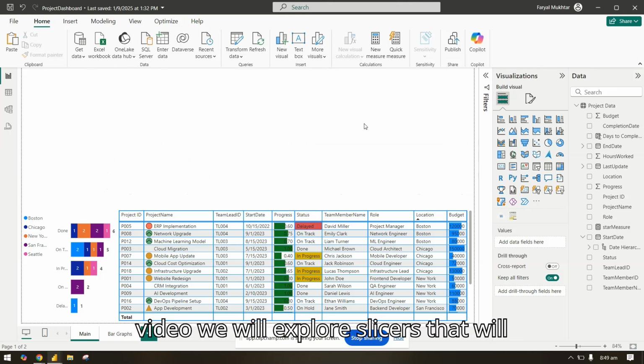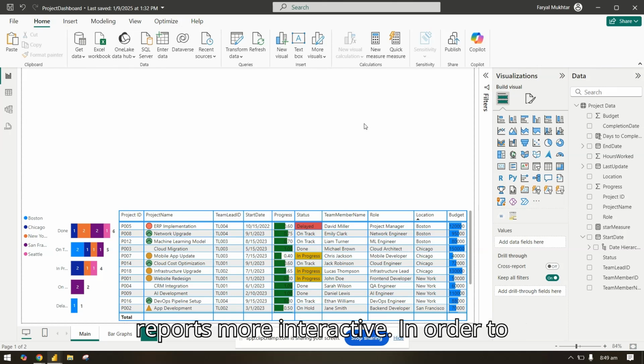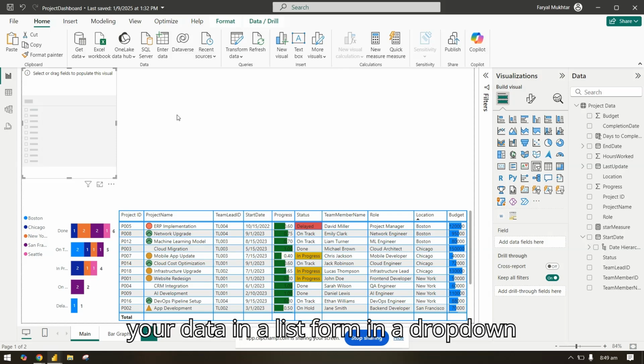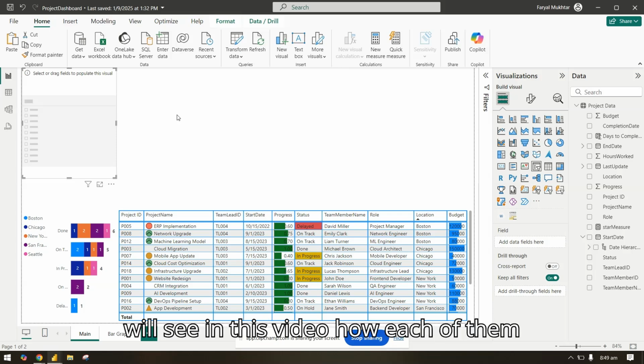In this video, we will explore slicers that will help you filter your data and make your reports more interactive. In order to start, we'll just go to our visualization pane and we will select slicers. Now, Power BI offers different kinds of ways that you can use slicers. You can have your data in a list form, in a drop-down, date, hierarchical, or numerical. And we will see in this video how each of them works.